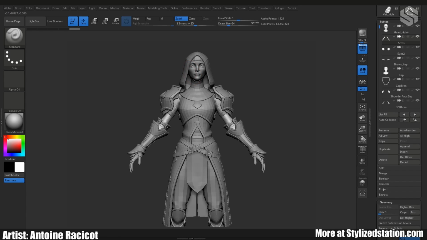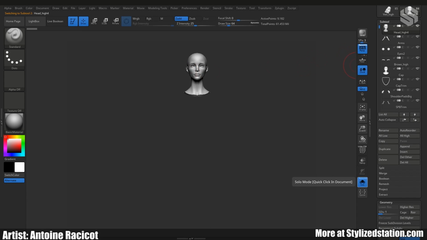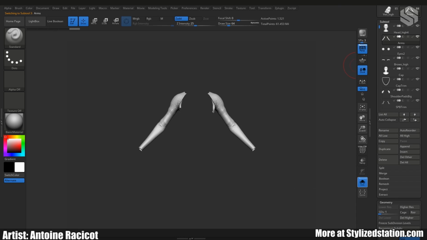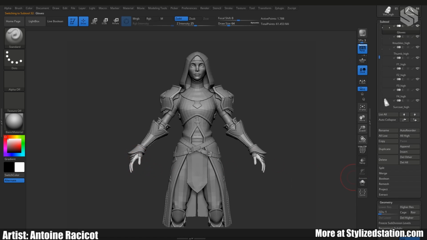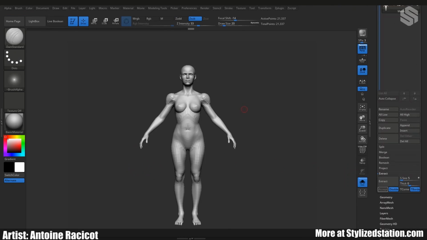Splitting your base mesh in different parts really helps when you want to detail your hands or the head, because you can increase the subdivision level for these specific parts and not the whole mesh.